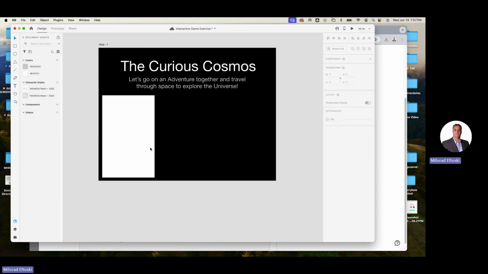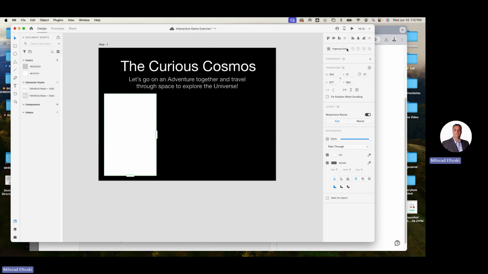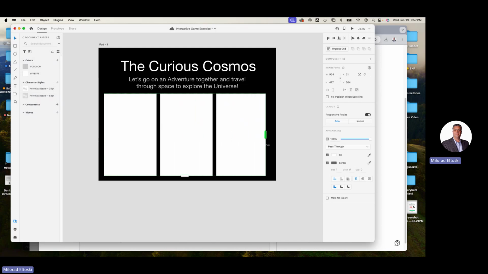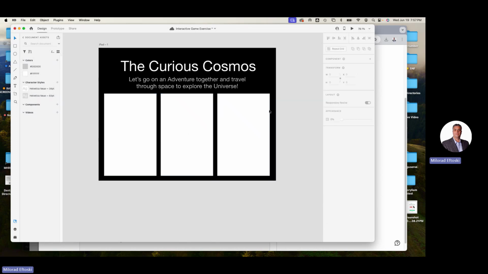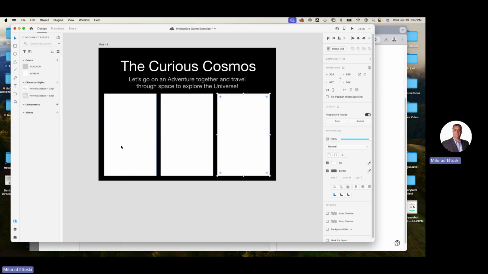Or you can click on this rectangle, go over here, repeat grid. Remember this button? And then you can actually expand this way, right? And then you can control how wide you want this to be. And when you're done, you can ungroup the grid and you still have the boxes separated, right? Whatever is easier for you. You can also copy and paste it and duplicate it to have it 3 times.